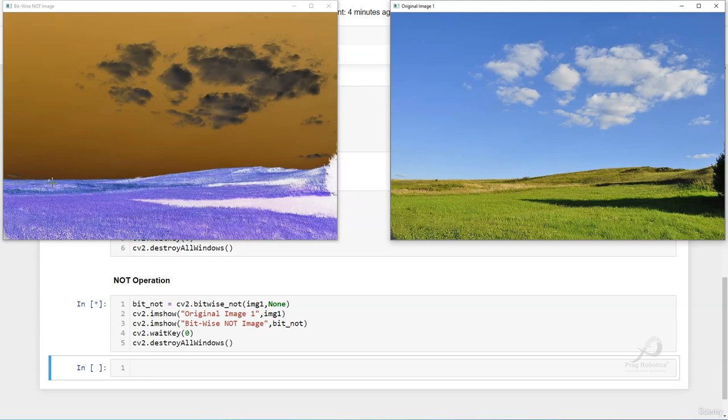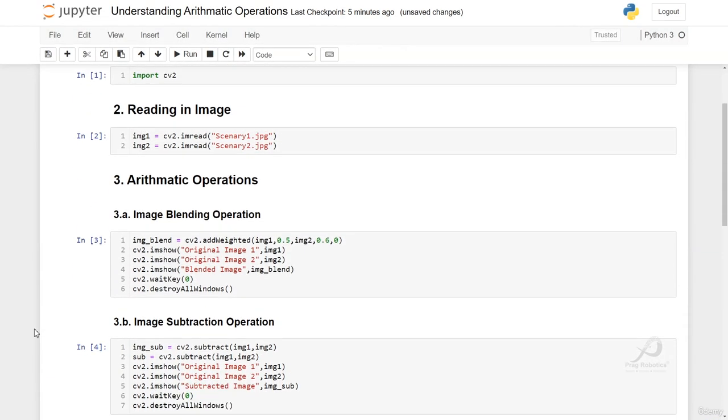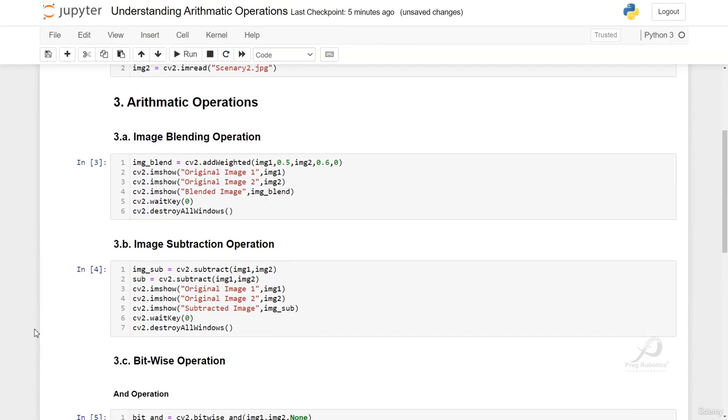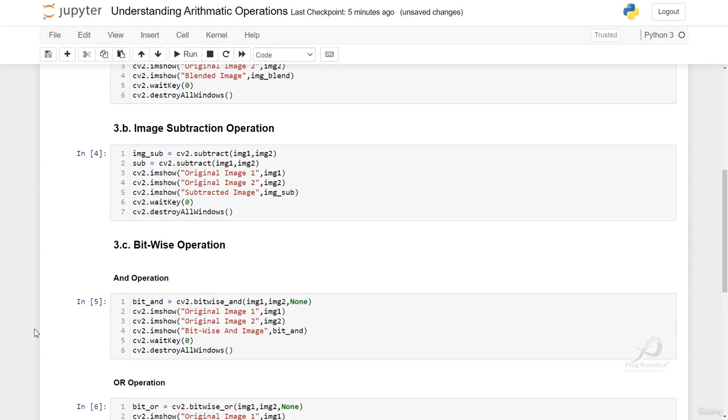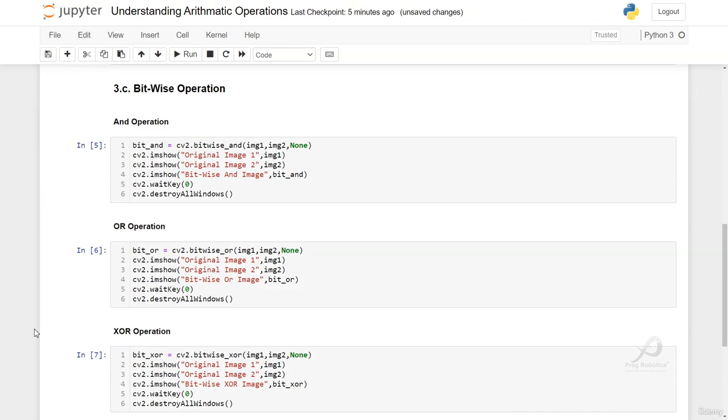Overall, arithmetic operations help us in image masking and also help us enhance the input image's properties. So now that I've completed the different arithmetic operations, I would like you guys to go ahead and change the thresholding values in image blending. Try changing image 1 and image 2, the position in the image subtraction operation, and try different images in the different bitwise operations, which were AND, OR, XOR, and the NOT operation.